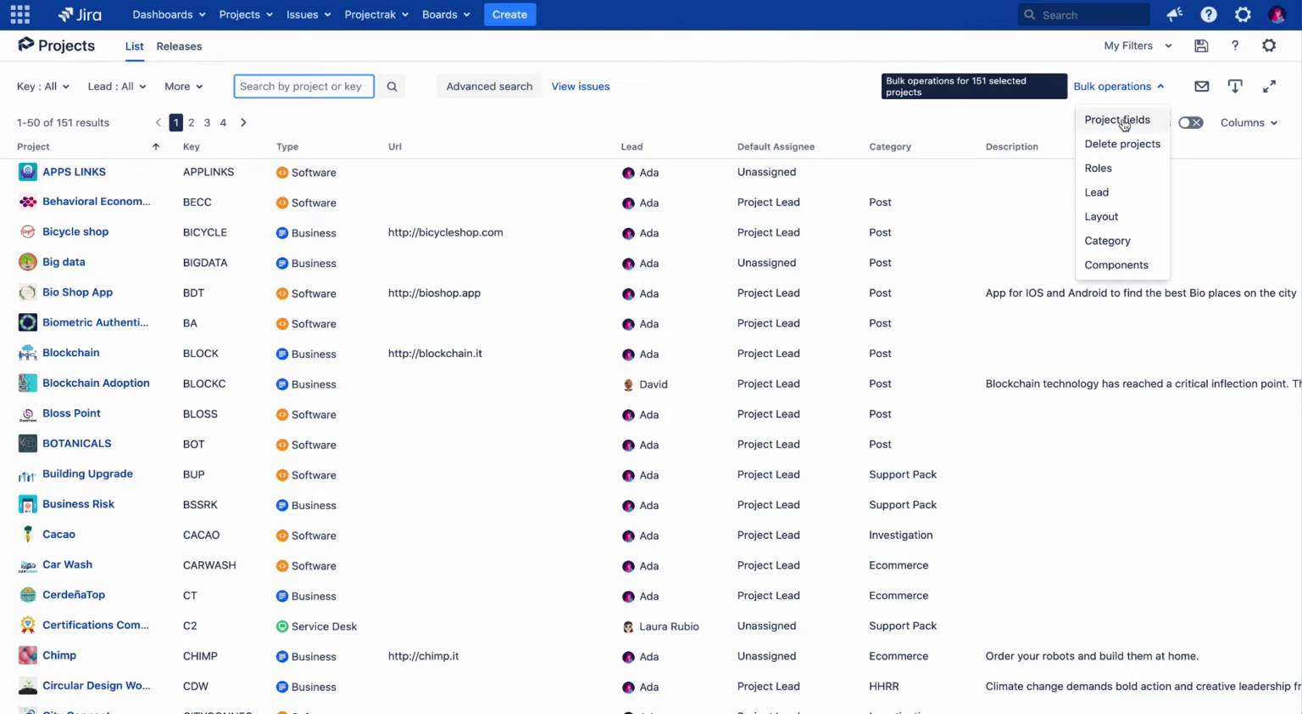Let's see how we delete projects in bulk with Projectrak. Remember, be very careful when performing this. Deleting a project is an action that cannot be reversed unless you back up your information first. Another consideration, when selecting this option, all the projects appearing in the current search of the list view or releases view will be the ones to be deleted.